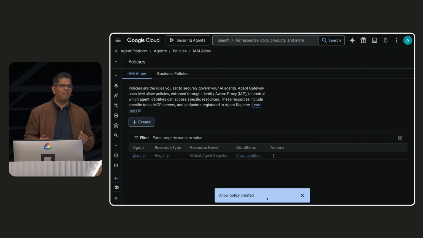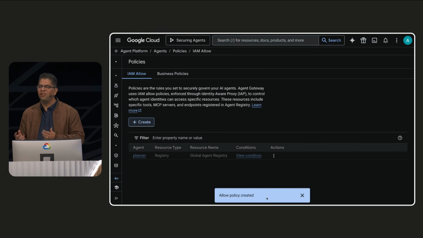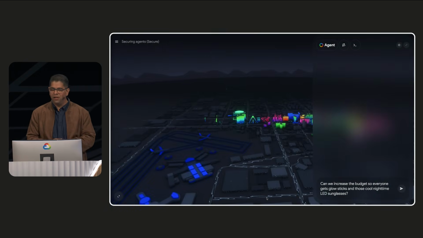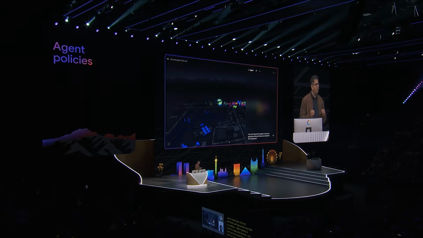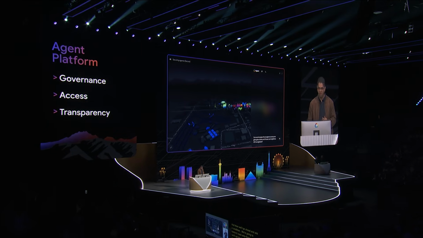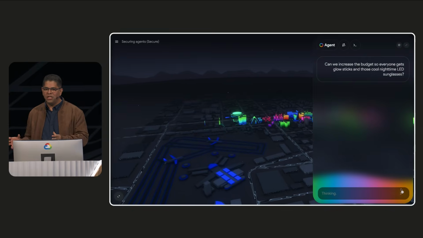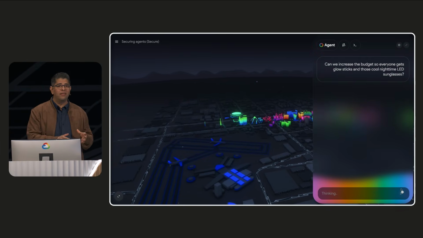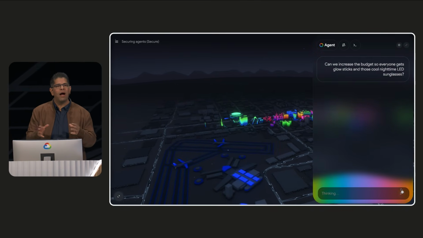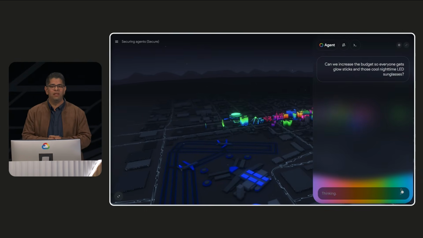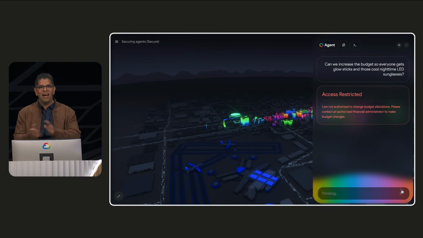Now this can take about 5 minutes to propagate, so I'm going to switch to a version that I deployed earlier. Now let's try the same prompt that Emma entered. The planner agent is communicating through the agent gateway, and thanks to our new policy, it can no longer call write-enabled tools on the finance MCP server. And there we have it.